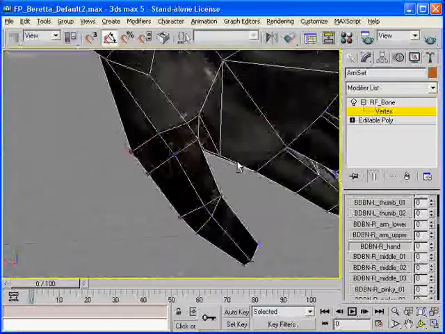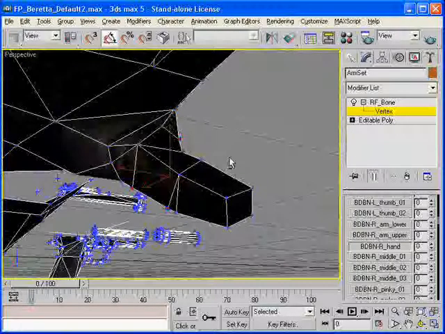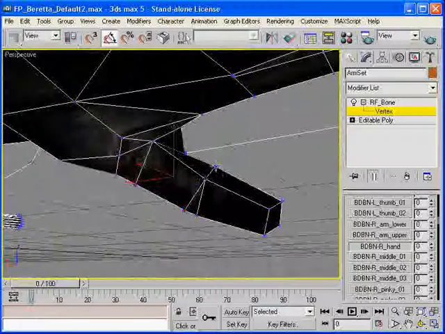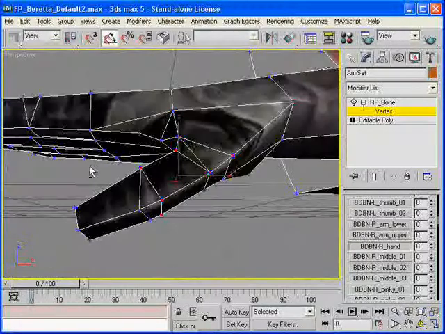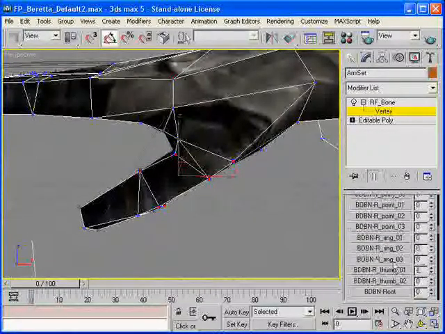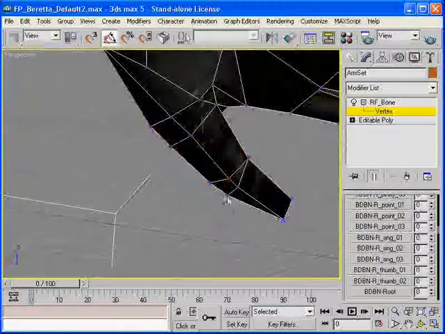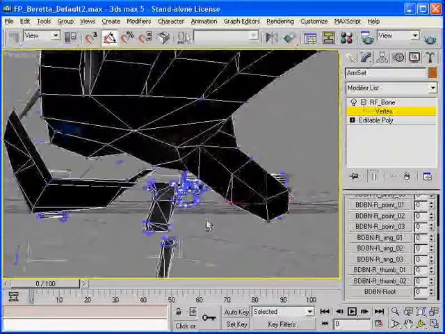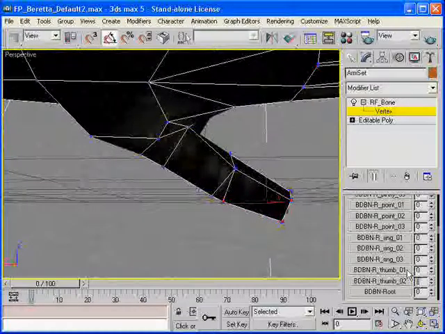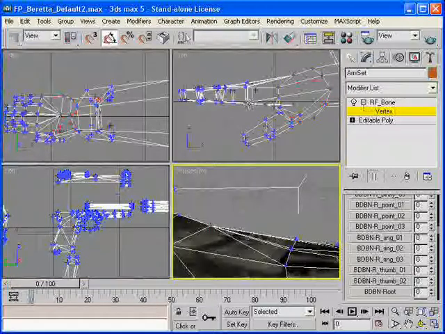And then we want to select these two right here. Maybe these two. That's about right. And we'll assign these bones to the thumb 01. Now this next one, we just get these last remaining vertices and just assign that to the second bone, thumb 02. Looks to be in order.